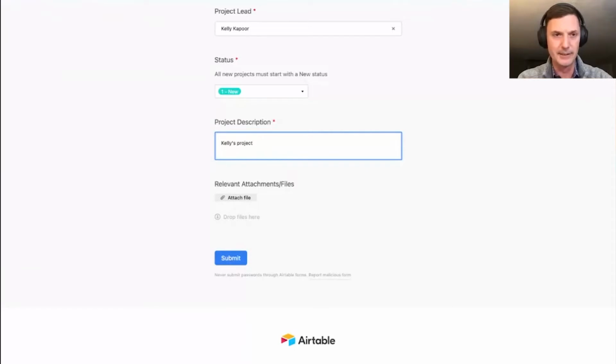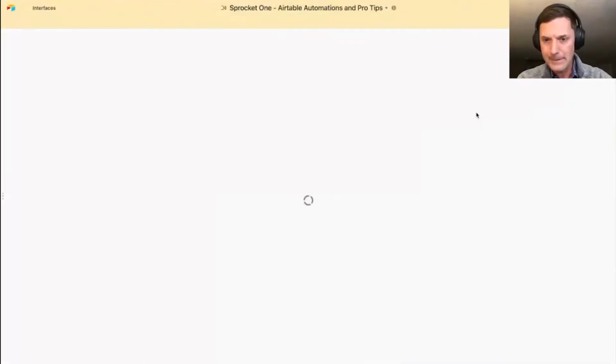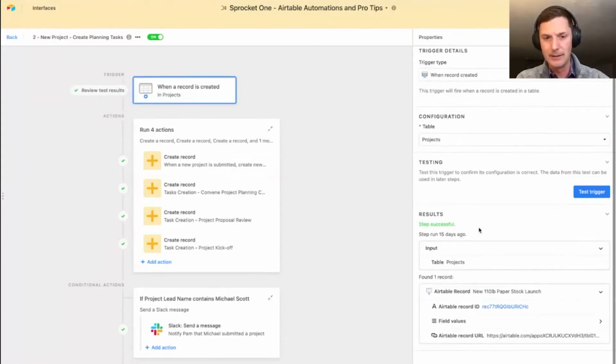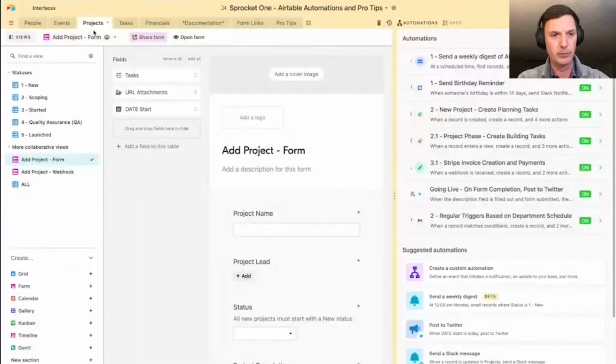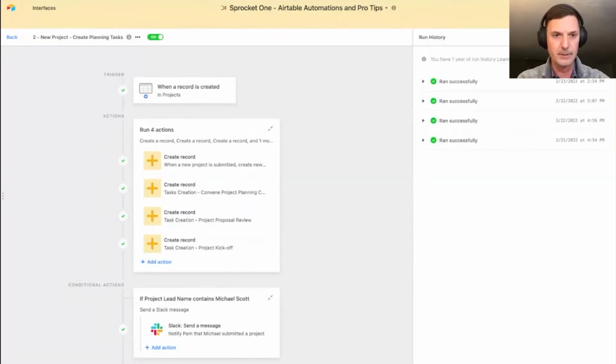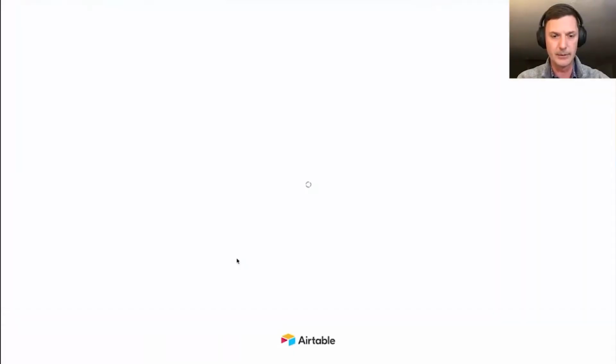So what this is going to do is that when a new project is created, you're going to run 4 default actions. We're going to create records, so you have your project level and your task level. It will automatically create 4 default tasks when this project is created. So let's just go ahead and add this real quick.